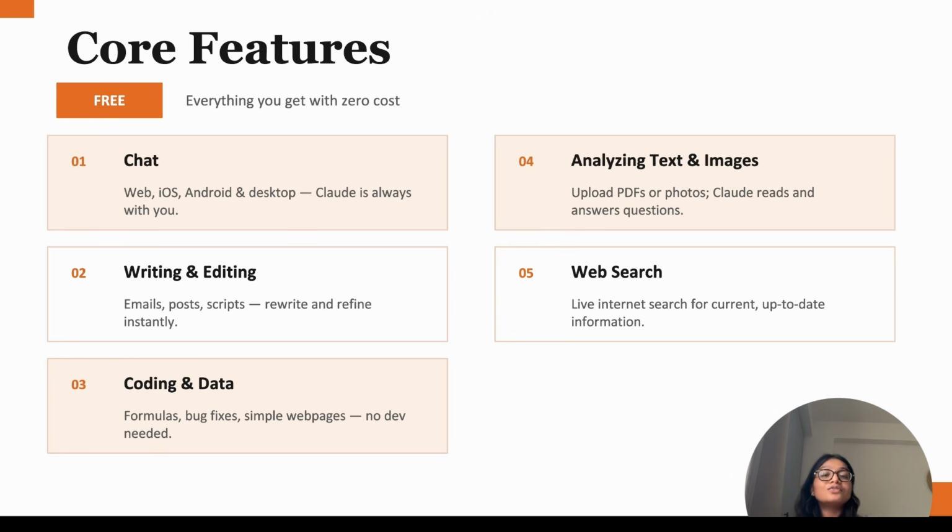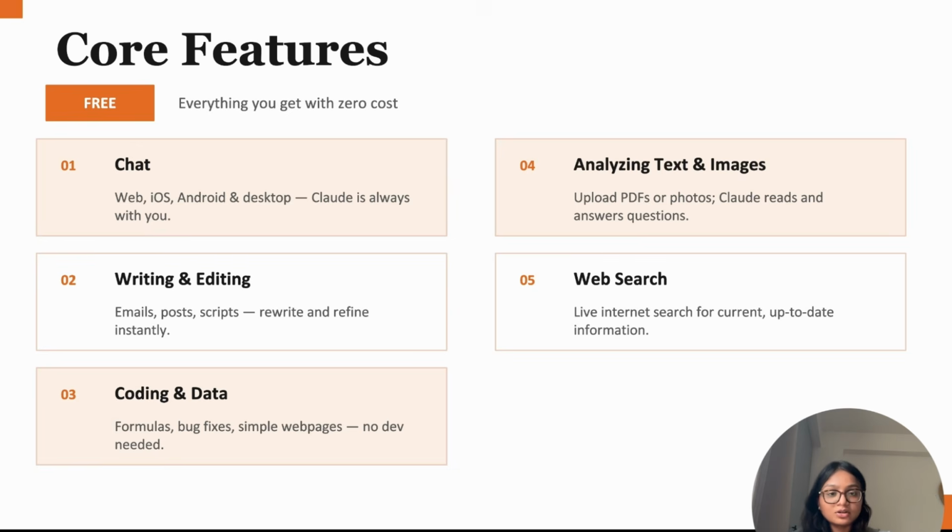Now all of these features that we have covered are absolutely free of cost. You don't need to pay anything to Claude. You can directly sign up, and you're good to get all of these features.